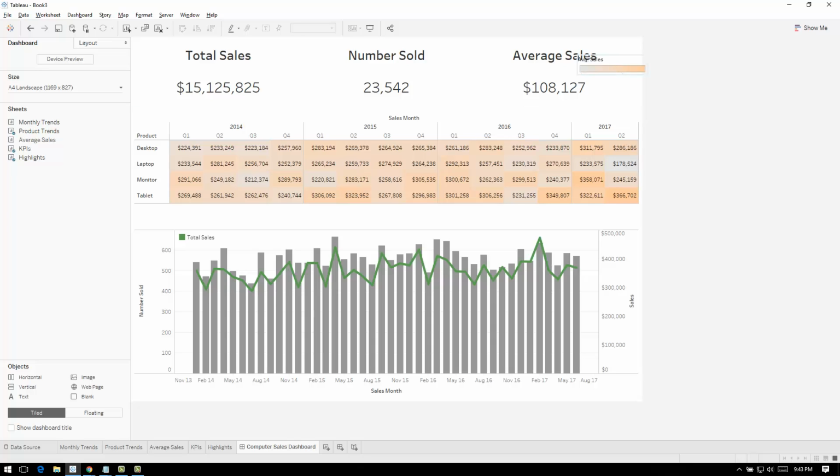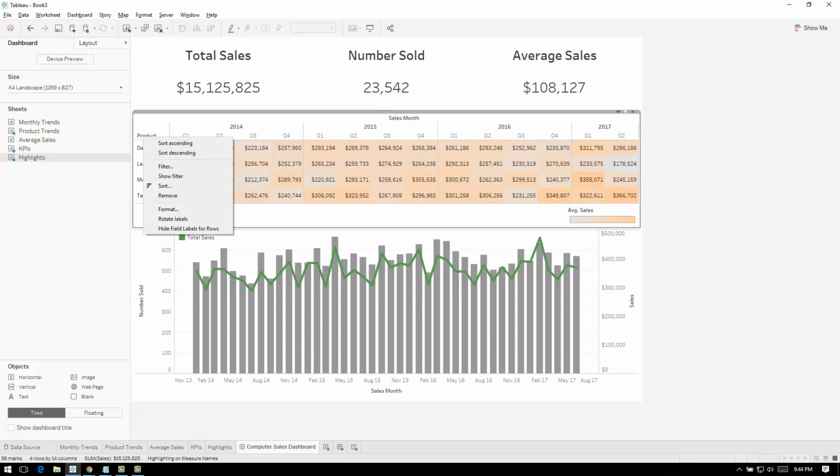That's just a container. This average sales, still not sure what I'm going to do with that, but we'll figure it out. Okay, a couple of things here. I think it's pretty safe to say we know what the products are, so I'm going to go ahead and hide that label there.